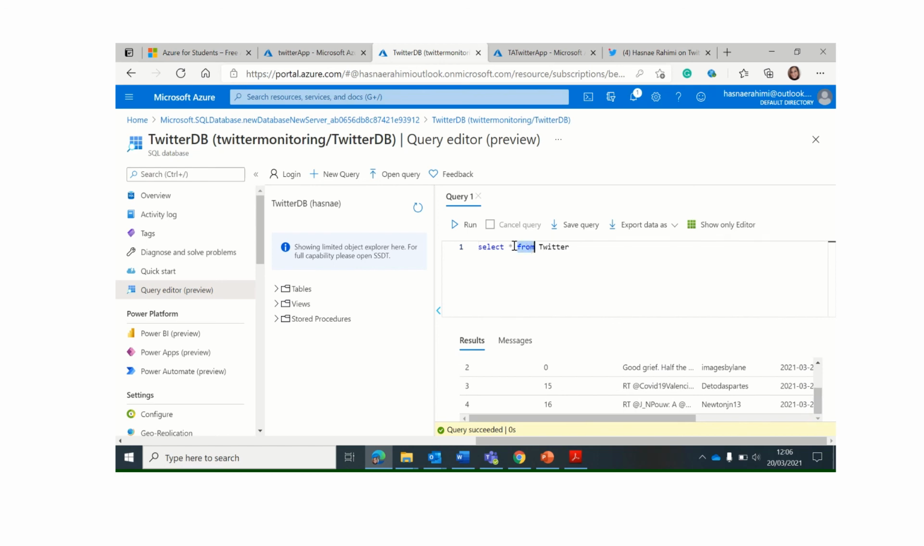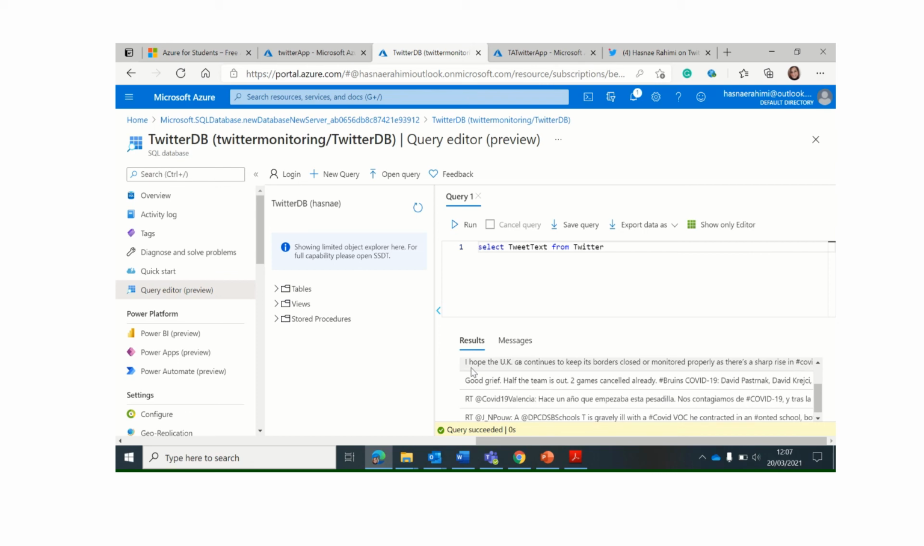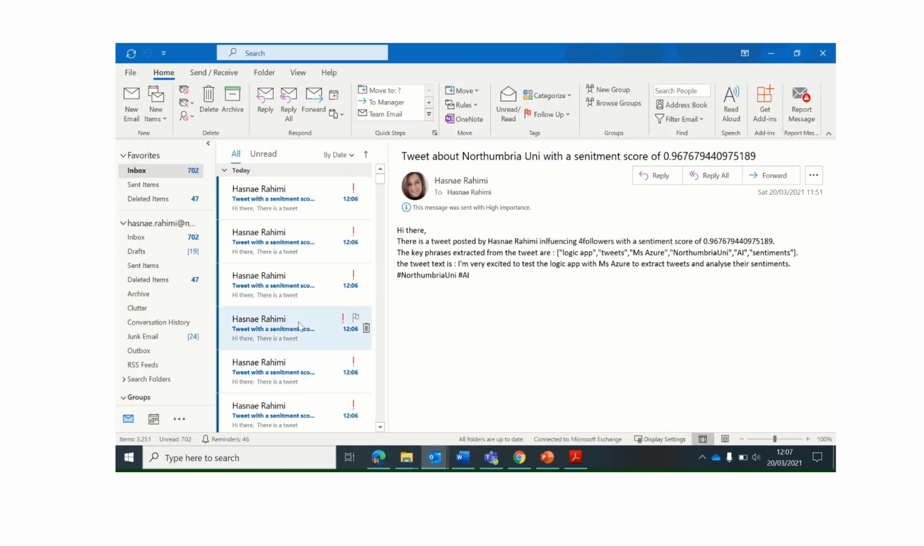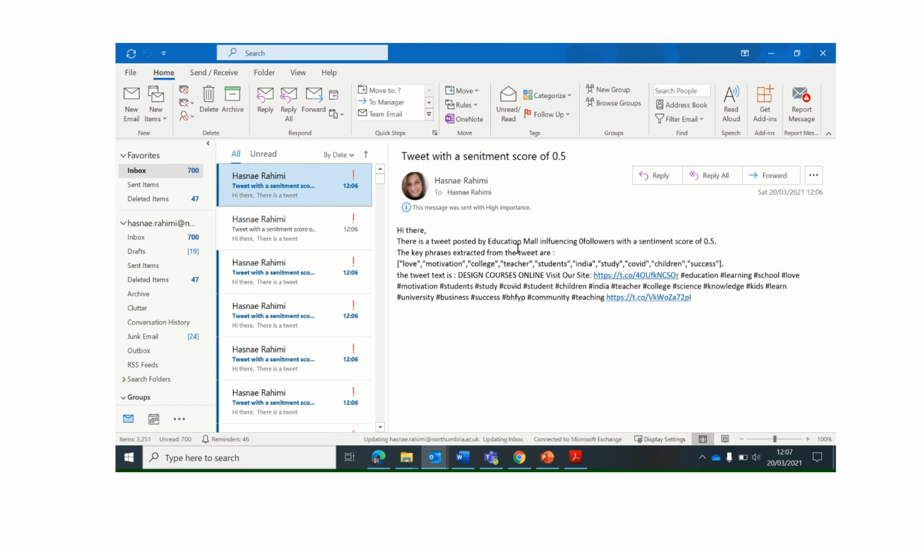I can also select the tweet text and run it again to display only the text of the different tweets. I will go back to see if I received emails. Yes, I'm receiving a lot of positive emails. Let's see one of them. Hi, there is a tweet posted by education, more influence and 0 followers with a sentiment score of 0.5. The key phrases extracted are, and obviously I would see COVID among the hashtags that are used.